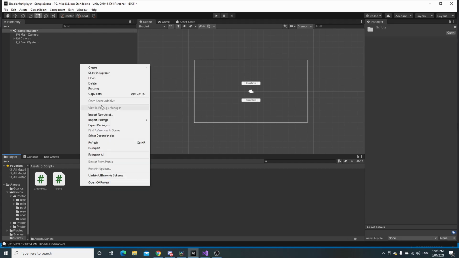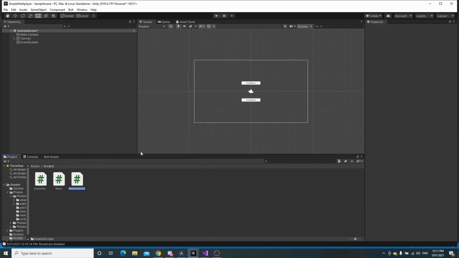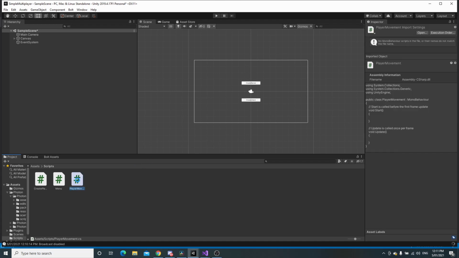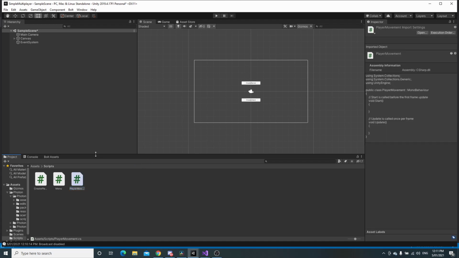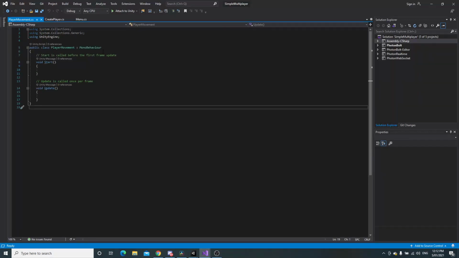Back in the scripts folder, we're going to right-click, C# scripts, and we're going to go player movement. Once that's created, we can double-click it again to open it up in Visual Studio Community. Something important now is to make sure that only the player that instantiates the object has the authority to move the object. To do that, you can go ahead and extend Bolt's entity behavior.